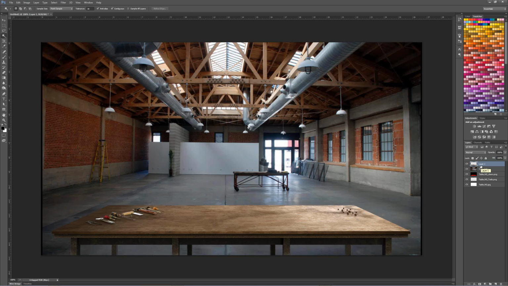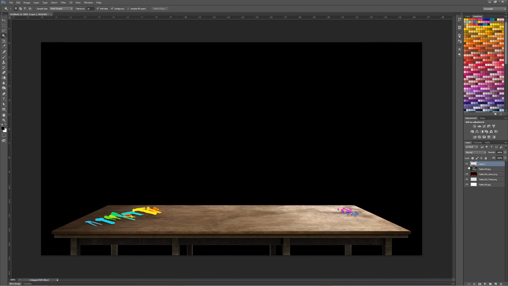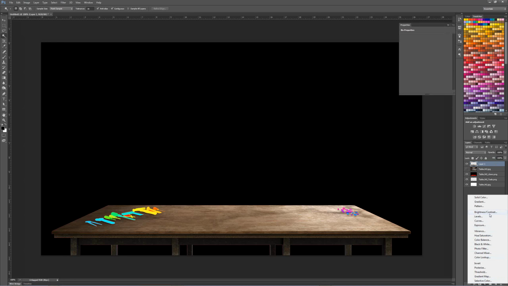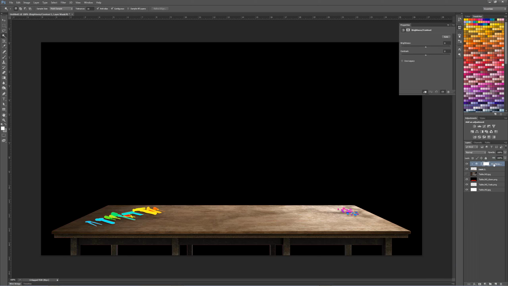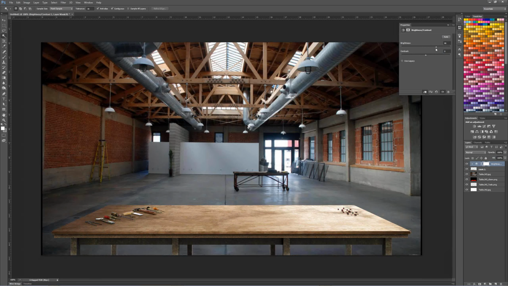Say we wanted to create another layer just with the table there, and then we can make adjustments to that layer only. If you hold Alt while you add an adjustment layer, you can get the option to use the previous layer to create the clipping mask, so that way this brightness contrast only applies to this layer that we've created. So that gives you some more freedom of adjustment.